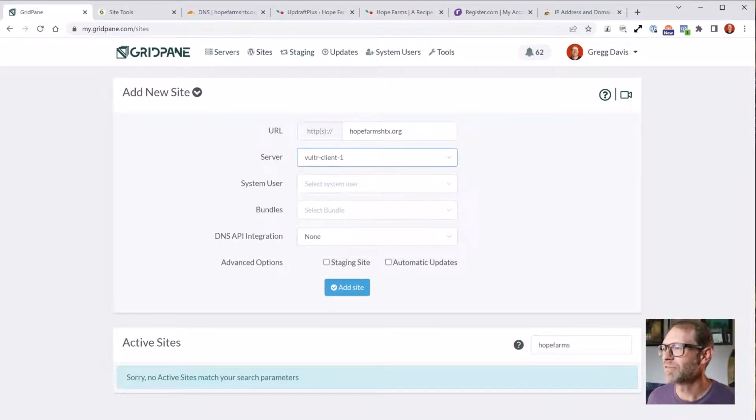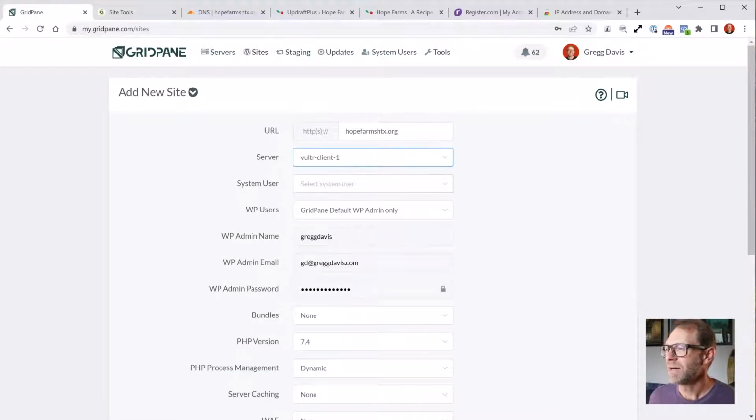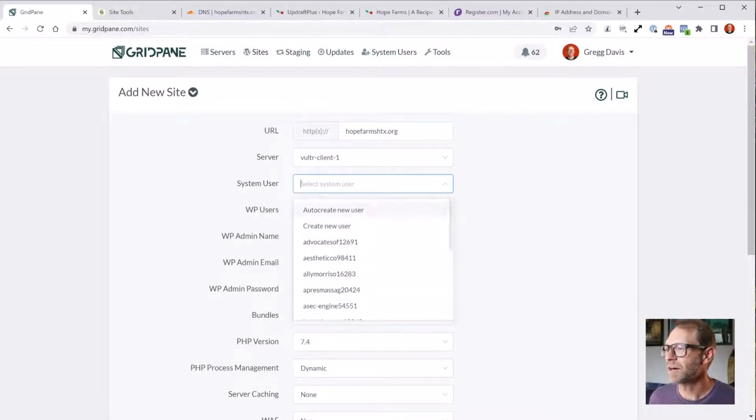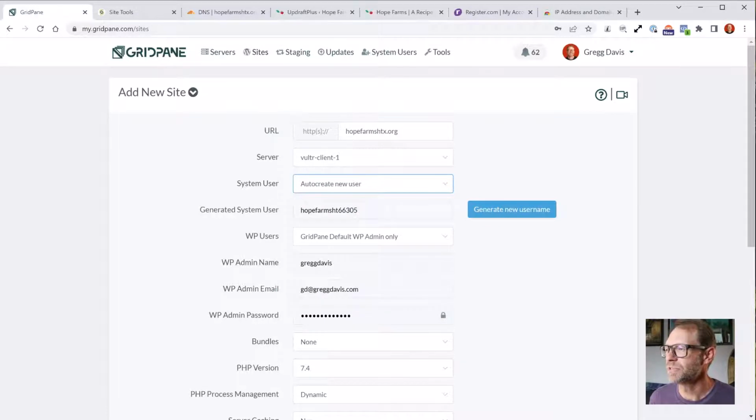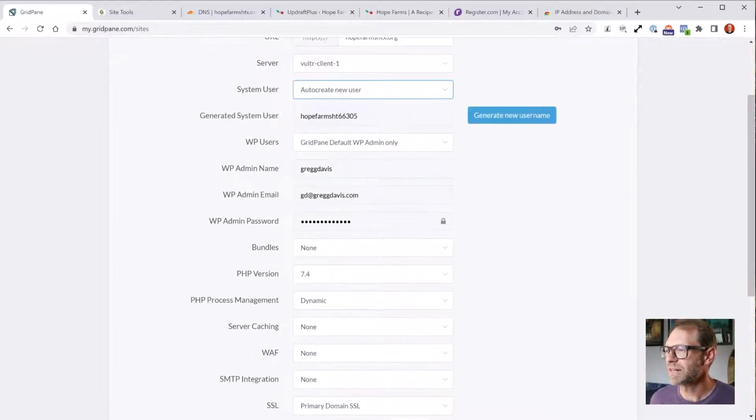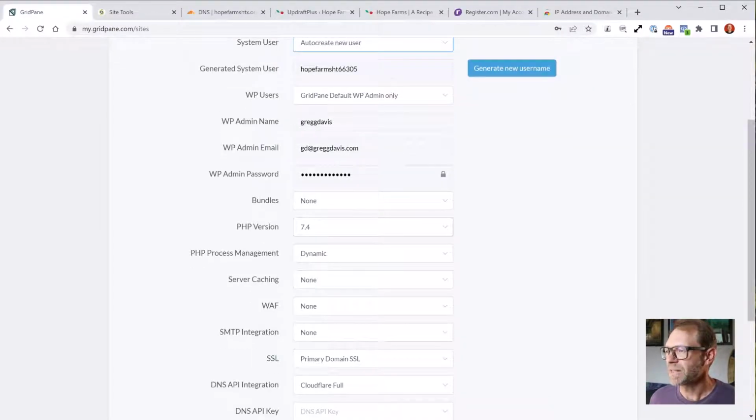I'm going to select one of my servers. I'm going to put it on the Vultr Client 1 server. I'm going to auto create a system user and a randomly generated password for that. That's for accessing the files via an FTP program here at my GridPane servers. I'm going to go ahead and use my standard name and email. Leave everything here as I have for the defaults. I'm not going to set up caching or a web application firewall yet until it's already installed and working.